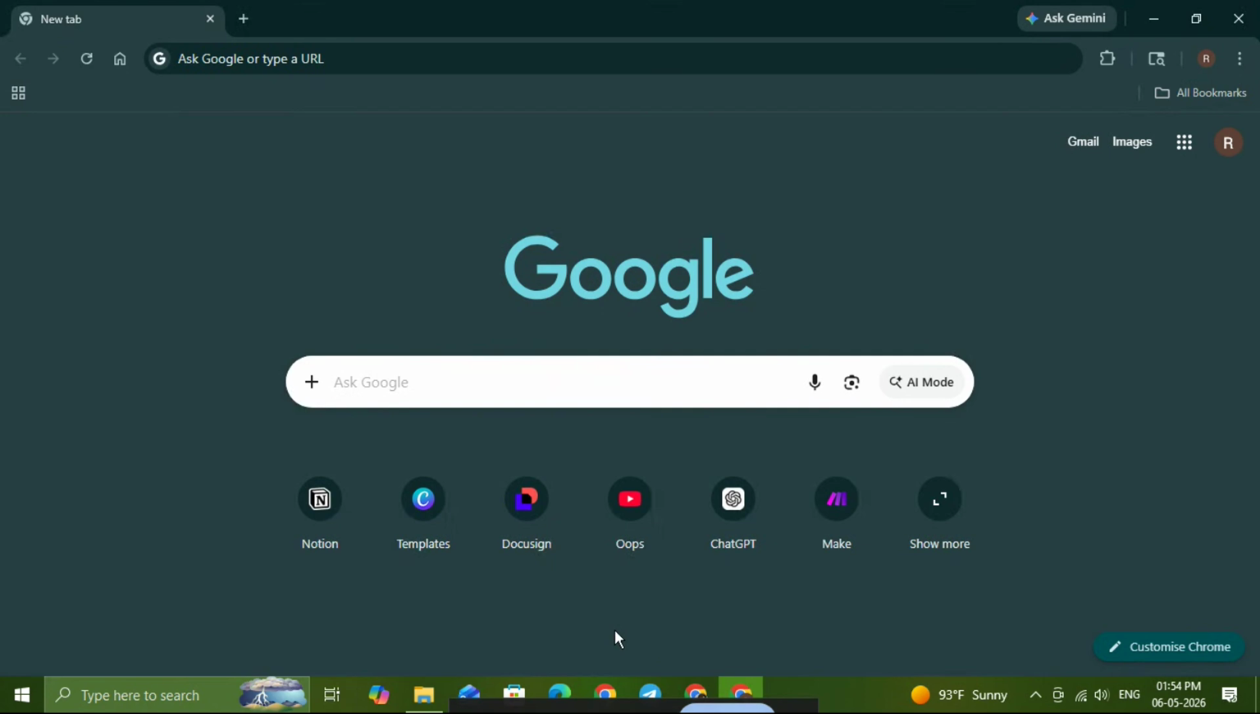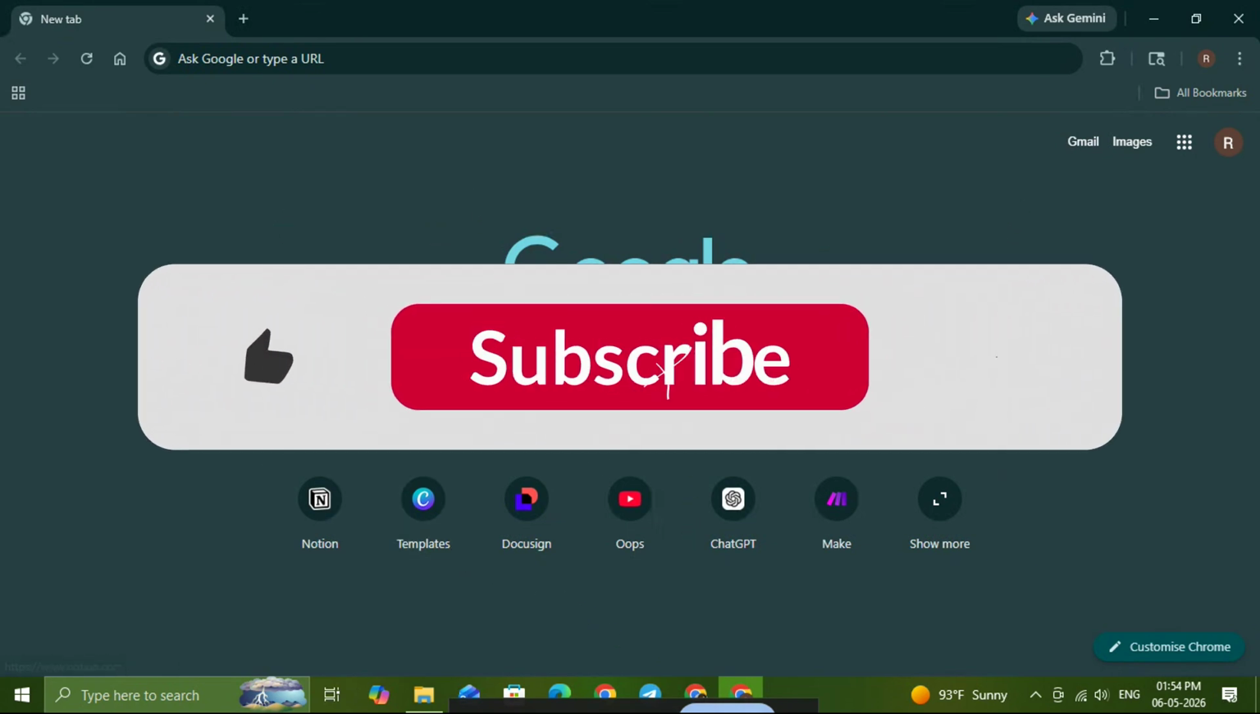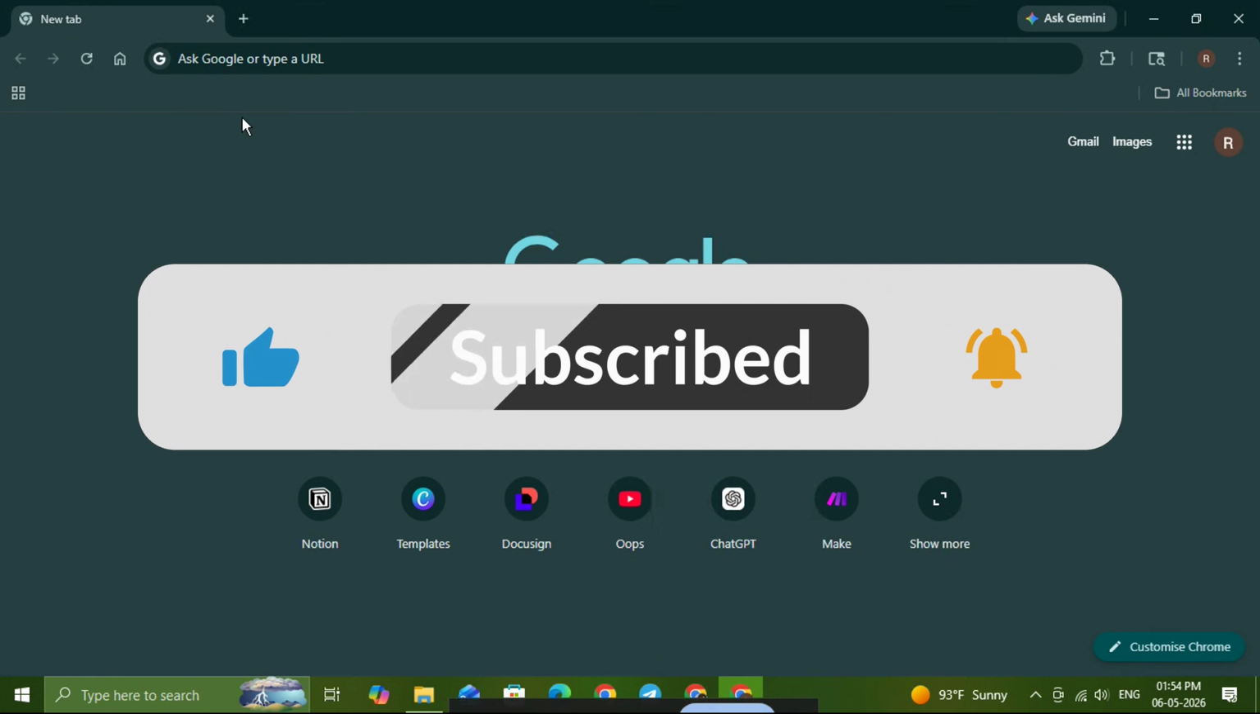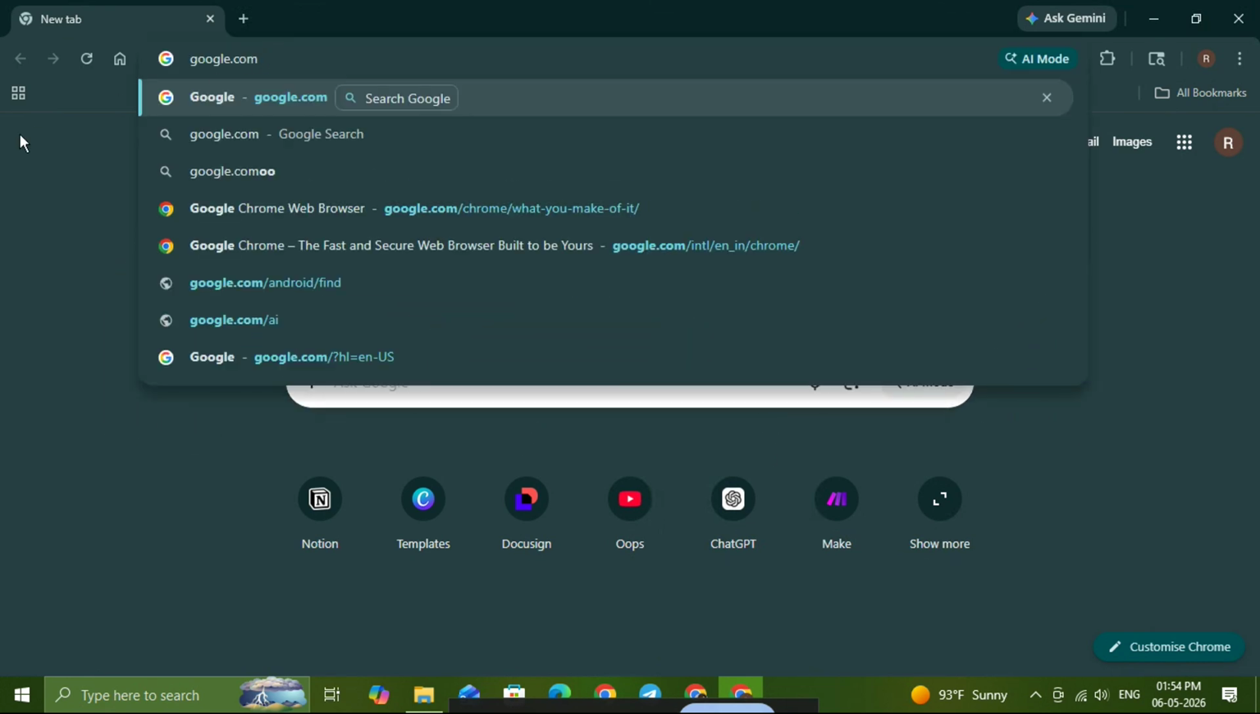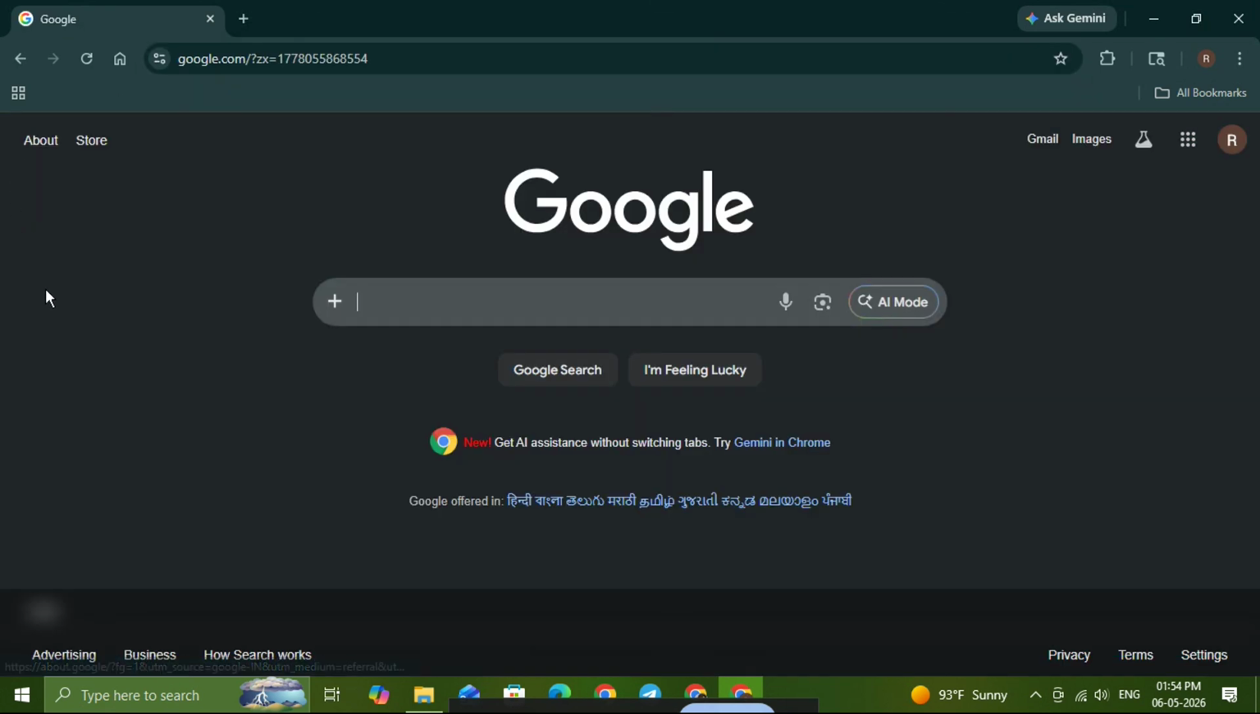Alright, let's get started. First, open Google Chrome on your computer. Once Chrome is open, go to google.com in the address bar and press enter. This will take you to the Google Search homepage.